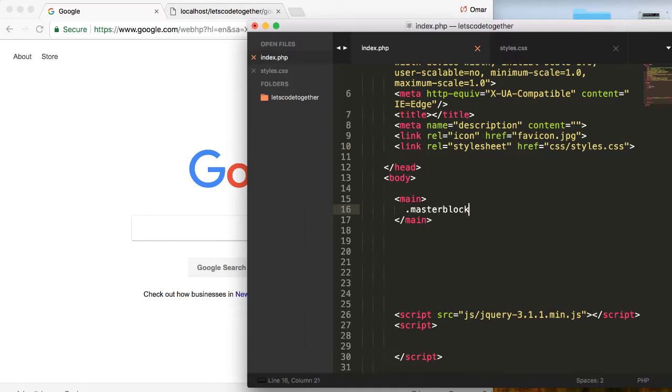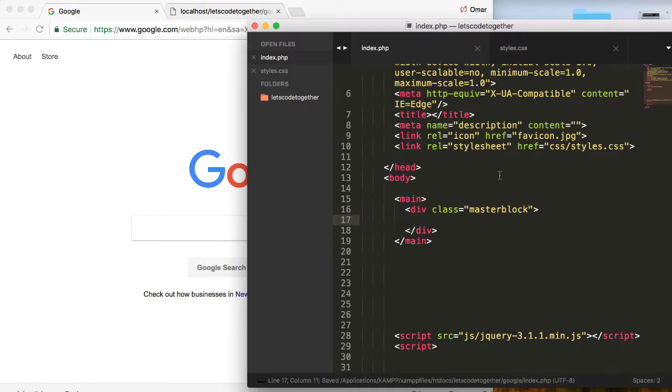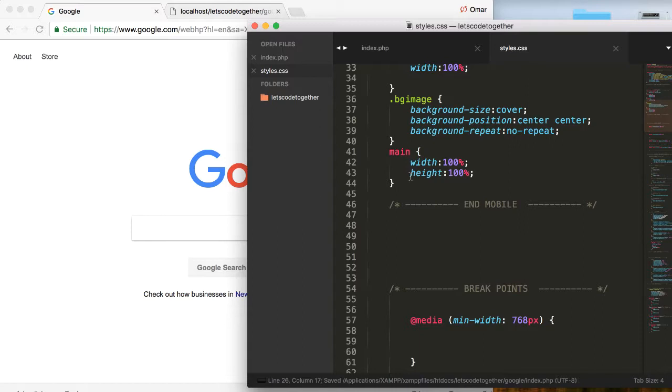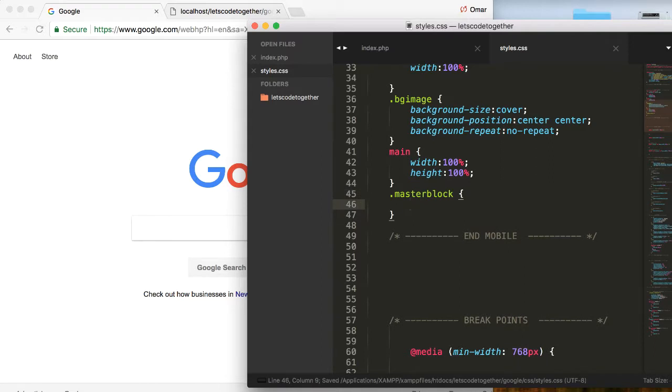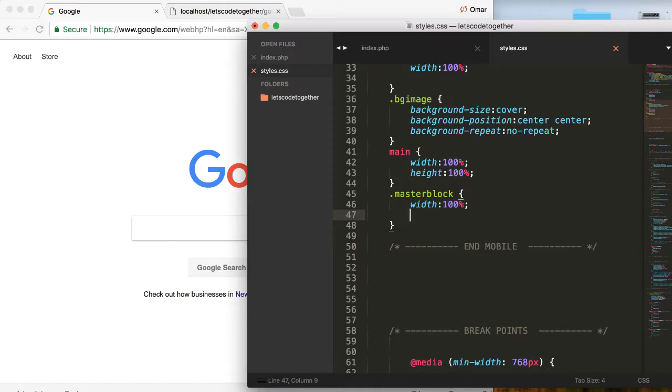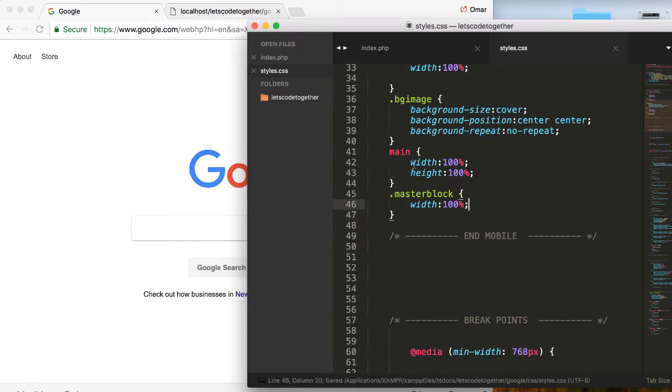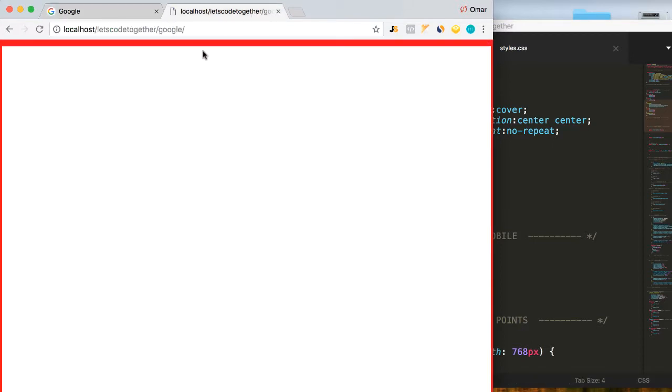master block. And obviously naming these variables is always so difficult. It's your choice, but I try to name them something that resembles what it's doing. So here I'm going to have a master block, and maybe I'll just give it a width of 100%, and I'll leave the height alone as it'll expand in accordance with whatever I'm adding here. So refresh the page, and you can see here, it's all the way up here at the top.